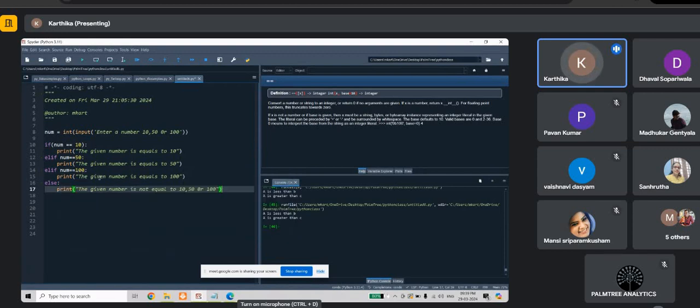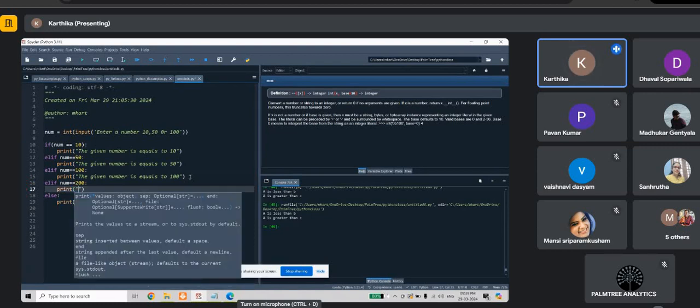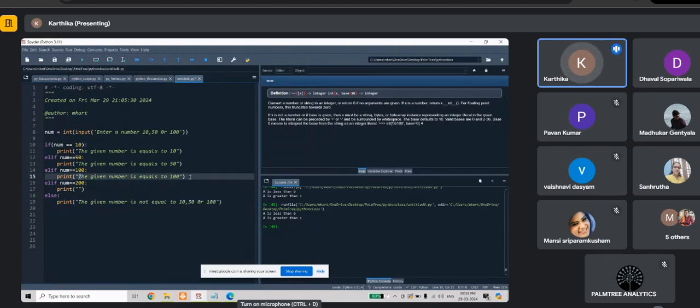You can give any number of elif inside. I can give one here, and it has to be indented. Please make sure of that: elif num equal to 200. I can give the same print statement like this. So this is another concept of the if-else conditional statement. Is this clear till now?